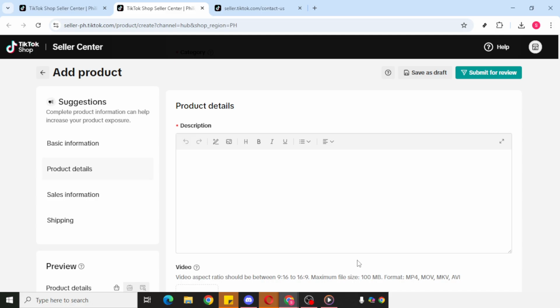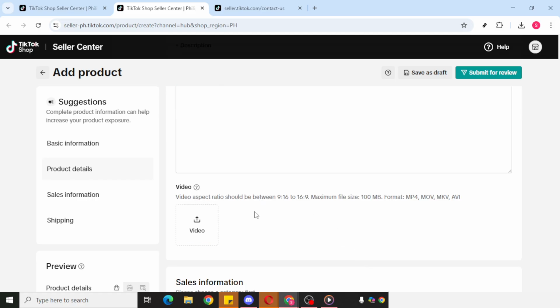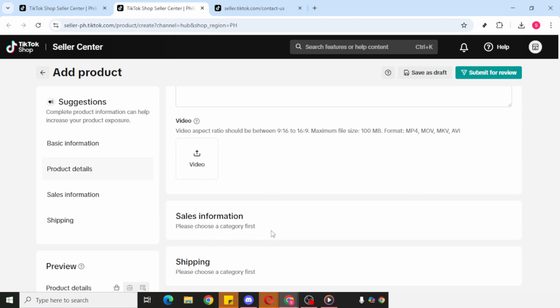Add a video to bring your listing to life. A short clip showing the product in use or highlighting its best features can make a big difference. Film in good light, keep the framing steady, and make sure the video matches what's in your images and description. Authentic demonstrations often perform better than overly polished ads.